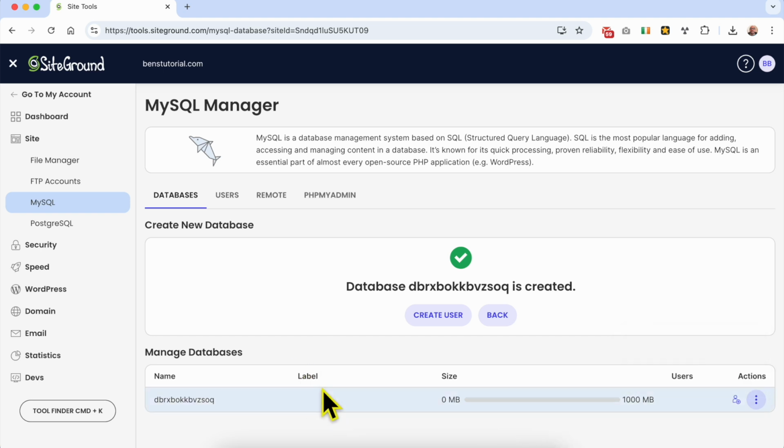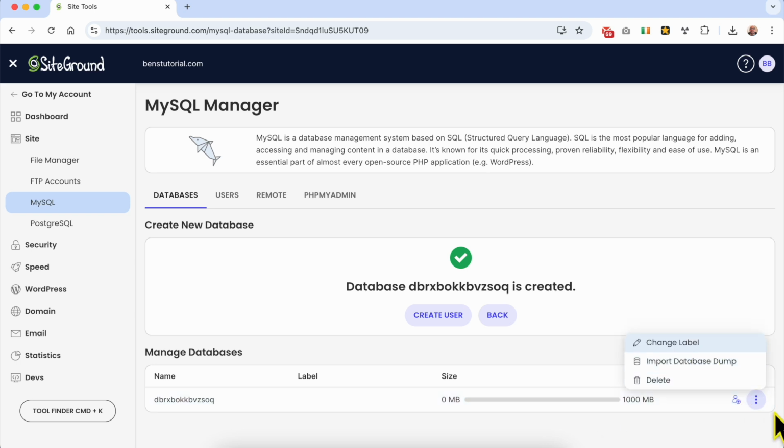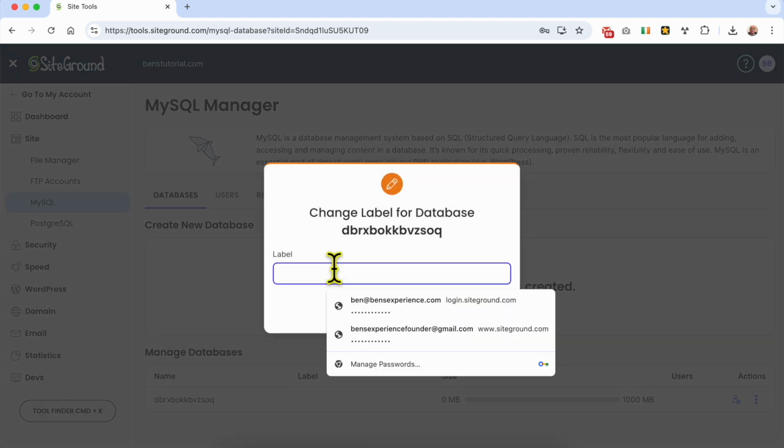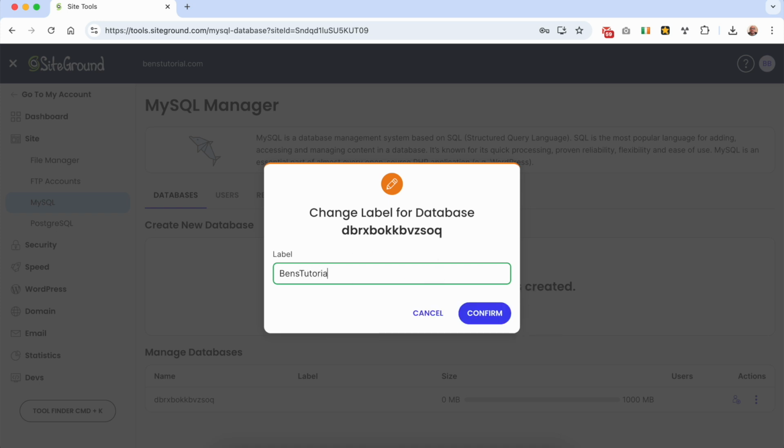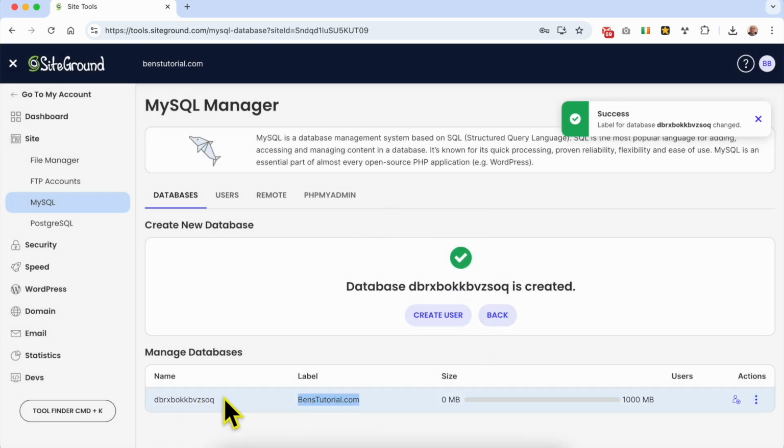First thing I will do is create a label for this database to make management easier for me. So to label this database, I will click on these three dots and select change label. You can label it anything, but I recommend you label it with your website name. For example, Ben's tutorial.com. Click on confirm. As you can see, now I can know which website this database is for.